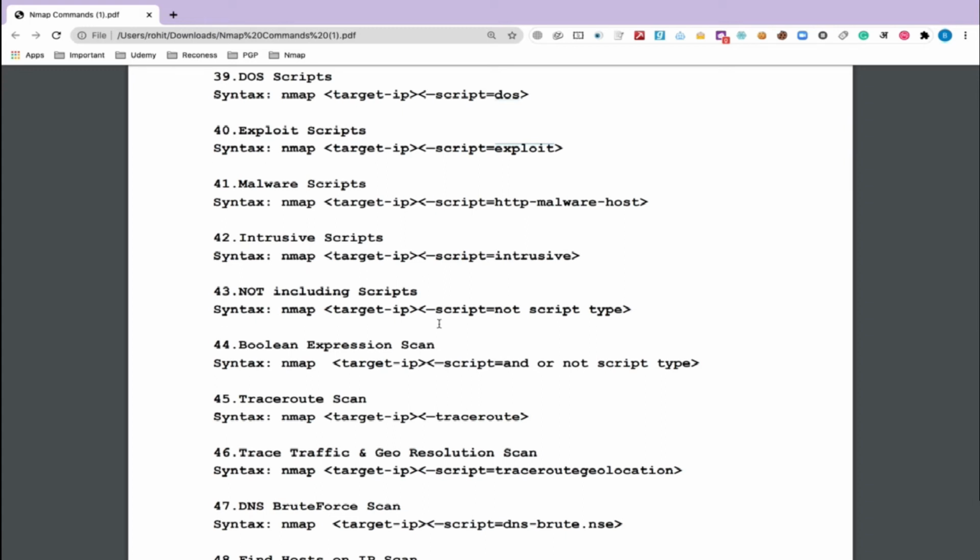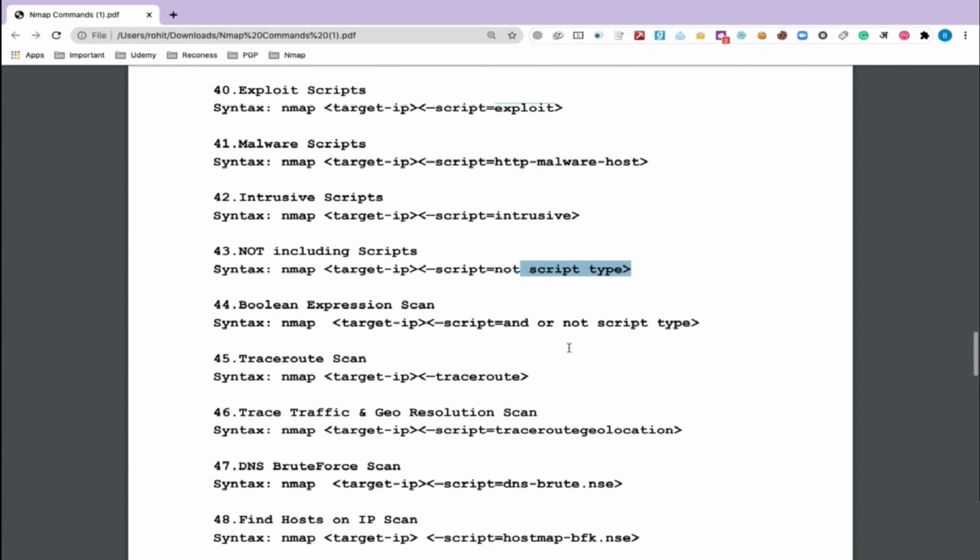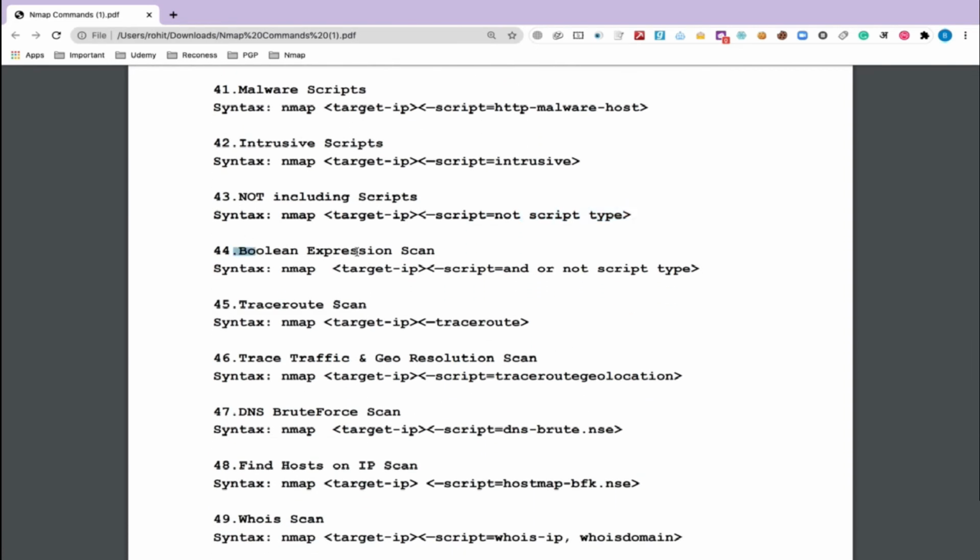So let's say if you do not want to include any script, you can specify using the not operator and the script type. If you want, you can use a Boolean expression as well, wherein you can say, let's say, and, or, not script type. So let's say you want to use safe, or not, which means do not use, let's say, malware or DOS script type. You can also run a Boolean expression scan that way.